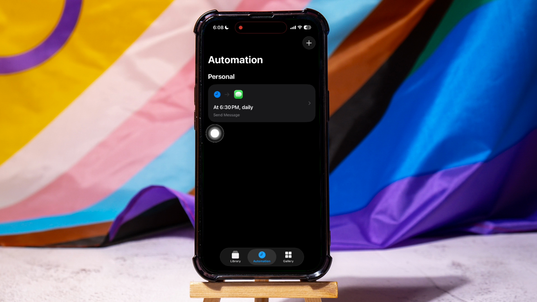Following these steps, you can easily automate text messages during random times on iPhone.